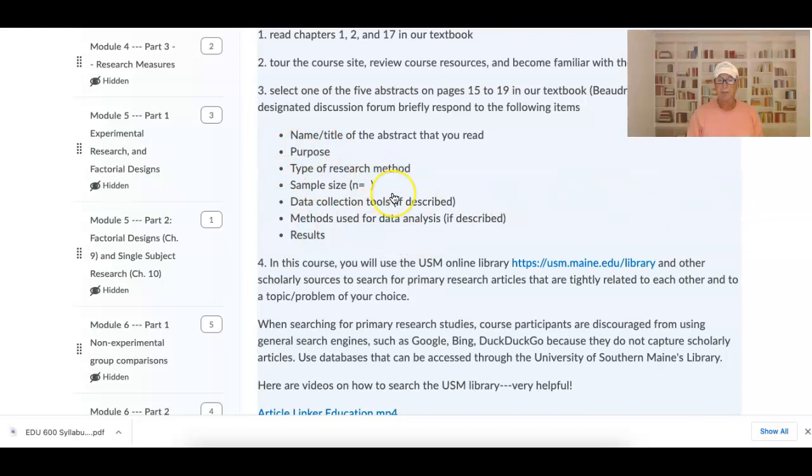And then the results. So once again, this doesn't have to be 3 paragraphs. It can be 1 paragraph where you succinctly answer these questions. So I want you to select one of the abstracts and then post the results in one of the discussion forums. And I'll show you where that is in just a minute.